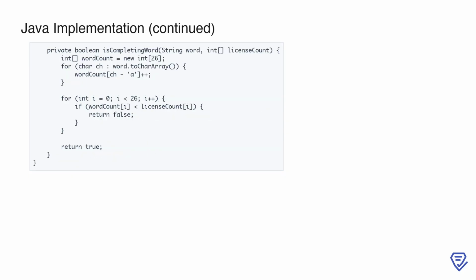The helper method isCompletingWord is responsible for determining whether a given word satisfies the character frequency requirements of the license plate. Inside this method, we first create an integer array wordCount of size 26 to track the character frequencies in the current word. Using a for each loop, we iterate over each character in the word, calculate its position in the alphabet using ch, and increment the corresponding index in wordCount.